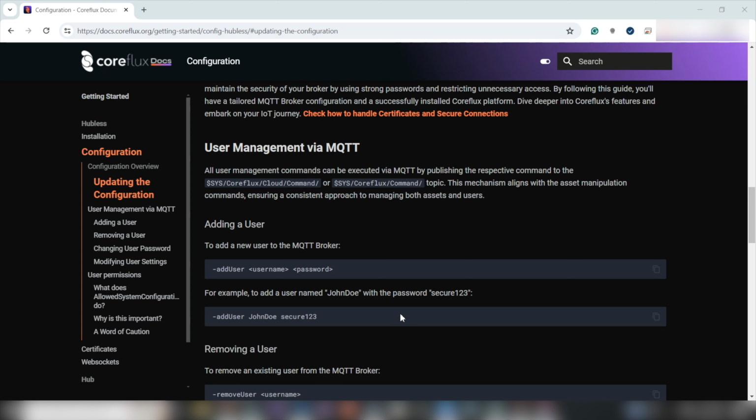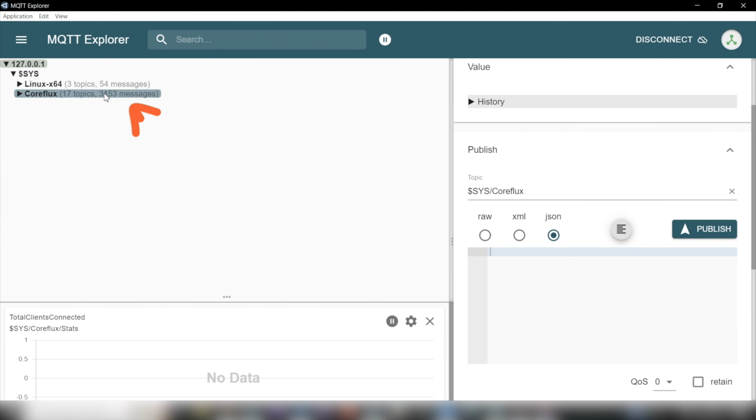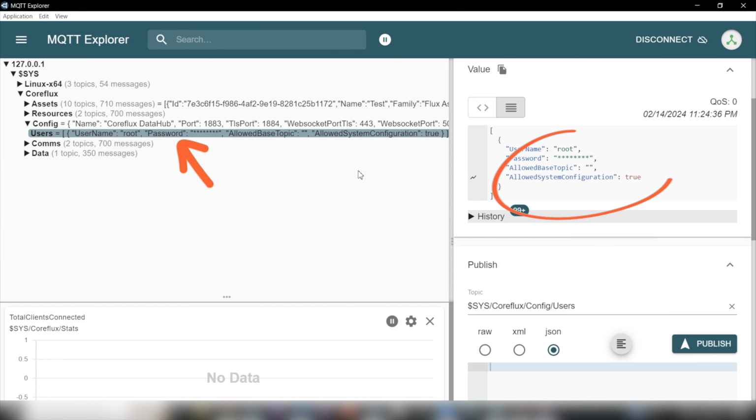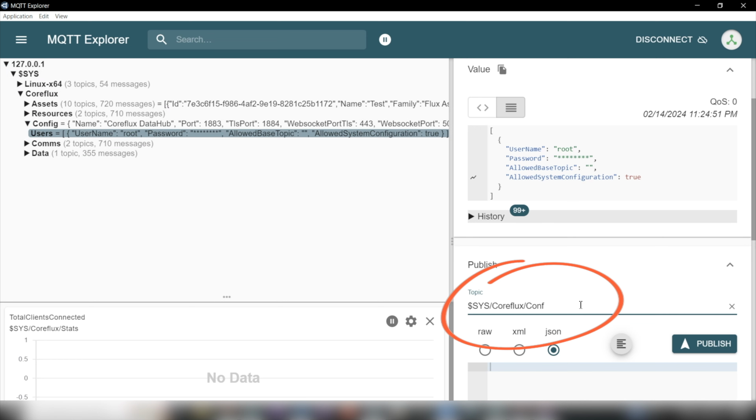Welcome! You have already manipulated the configuration of your broker, so now you will learn how to configure the access. This can be done with the Coreflux hub, which is visually intuitive, or with commands inside the broker itself. First, you need a user with allowed system configuration. The root user is authorized as standard. Then go to sys coreflux command.